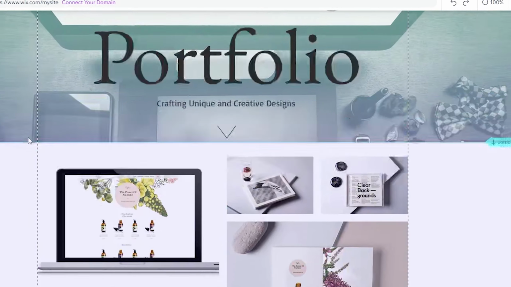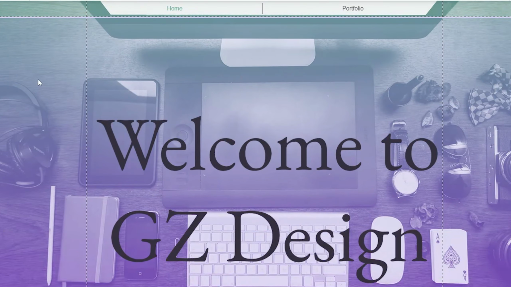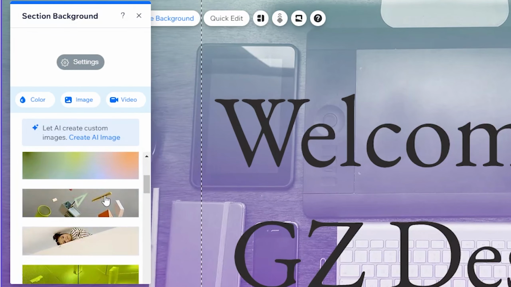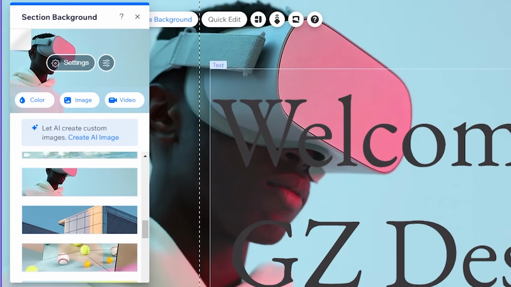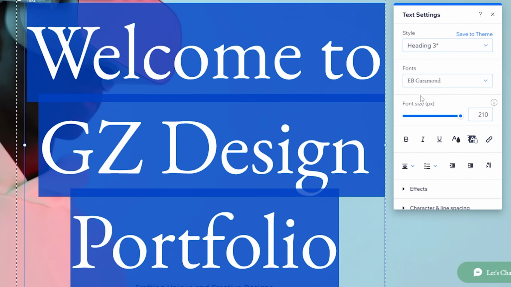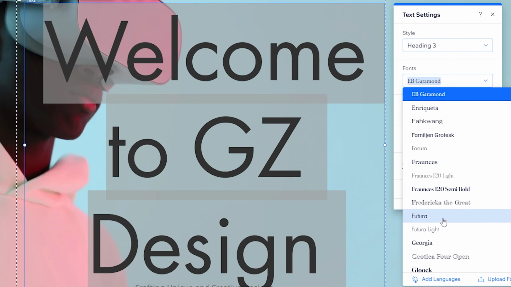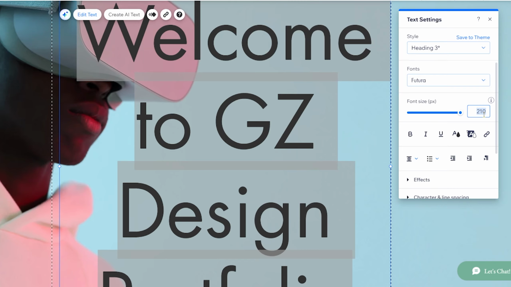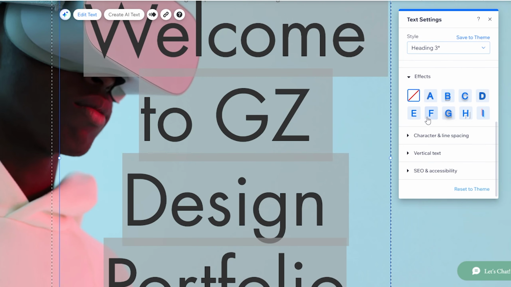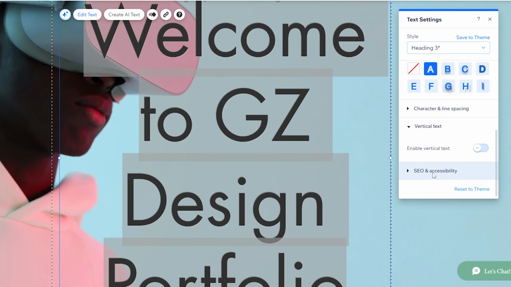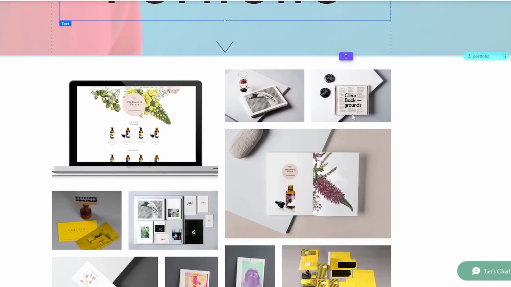And now if you want to modify or edit anything, you can simply click on it like this. You can change the background. As you can see, I'm going to change it to this one here, for example. As you can see, I have also the text. You can simply click on it and you can change the font type. I'm going to choose this one here, for example. It looks much better. You can change the size of the font, and you can also add some effects to your font. As you can see, you have also the vertical text option. So you have many options that you can actually try.